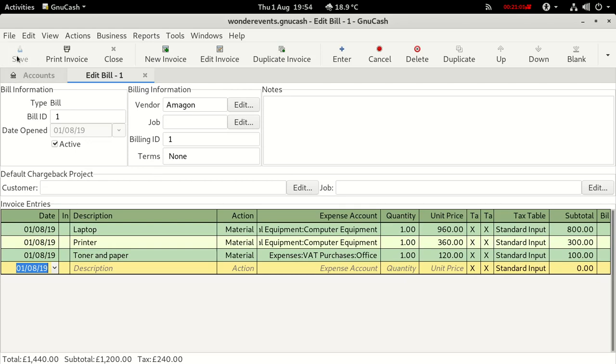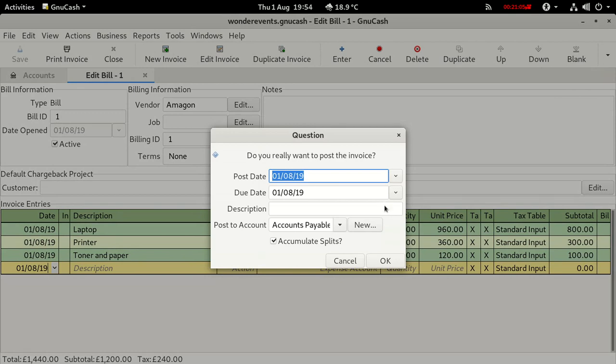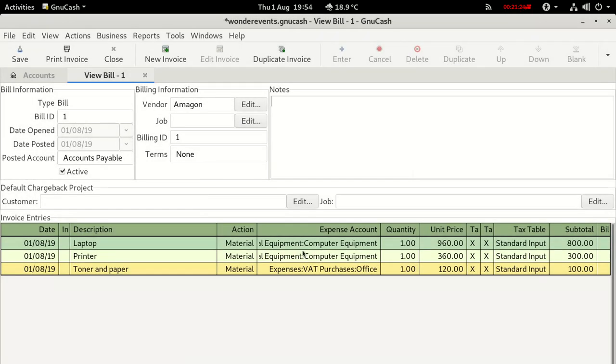Let's save everything and let's post that order. What should we call it? Amigon computer order, something like that. You can probably think of better names than what I'm doing, as I'm doing this quite quickly. Okay, so we've done that now.